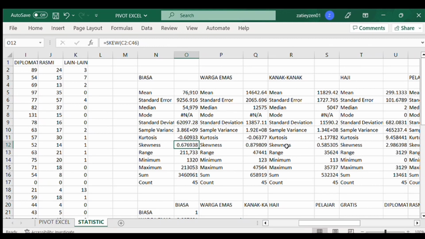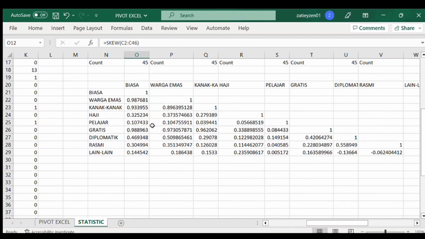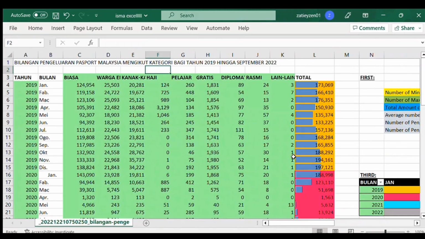All of this is descriptive statistics, and here it is a correlation. As we can see, all the correlation is 1.0, and a correlation of 1.0 indicates a perfect positive correlation. It is because if the correlation coefficient is greater than 0, it is a positive relationship.